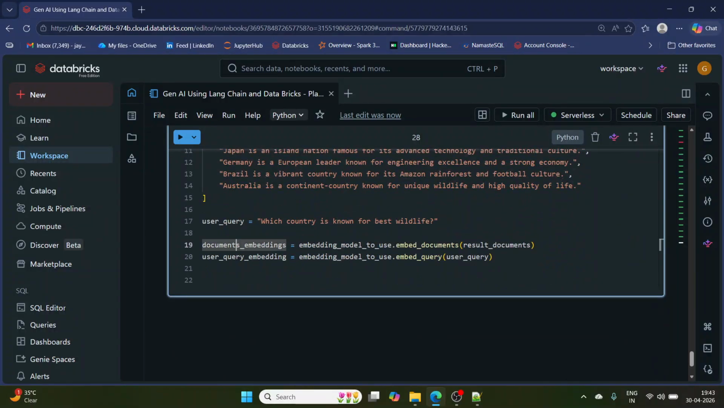Fine. I have created the variables for the embedding of the documents and also the embedding of the user query. Now I'll find the similarity scores.